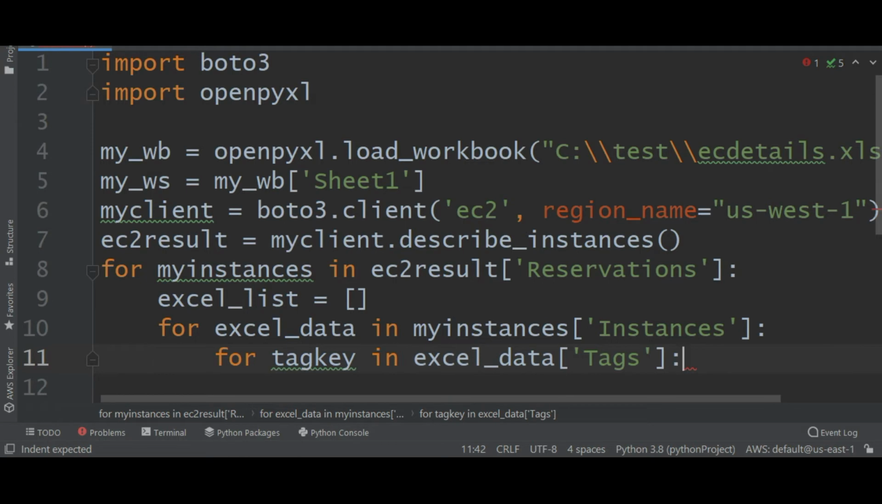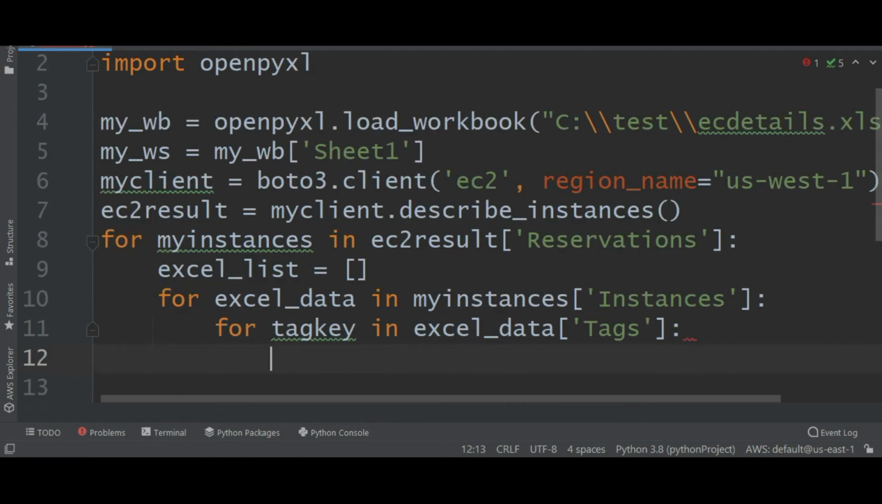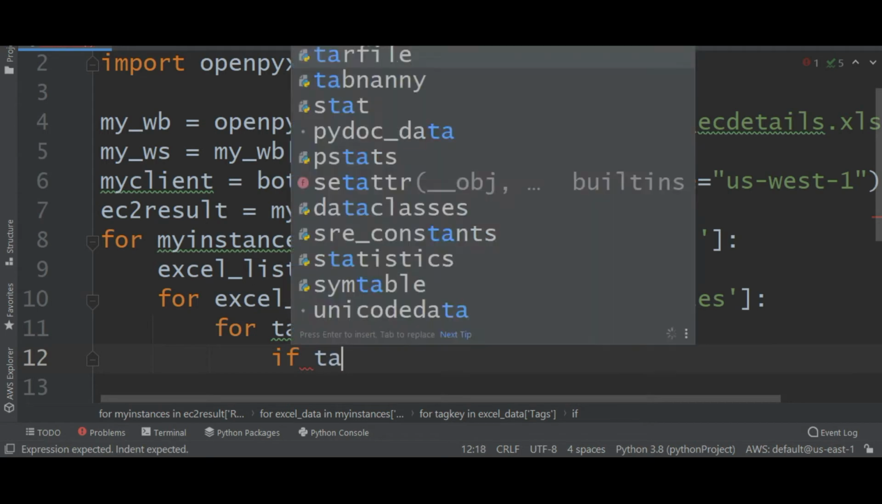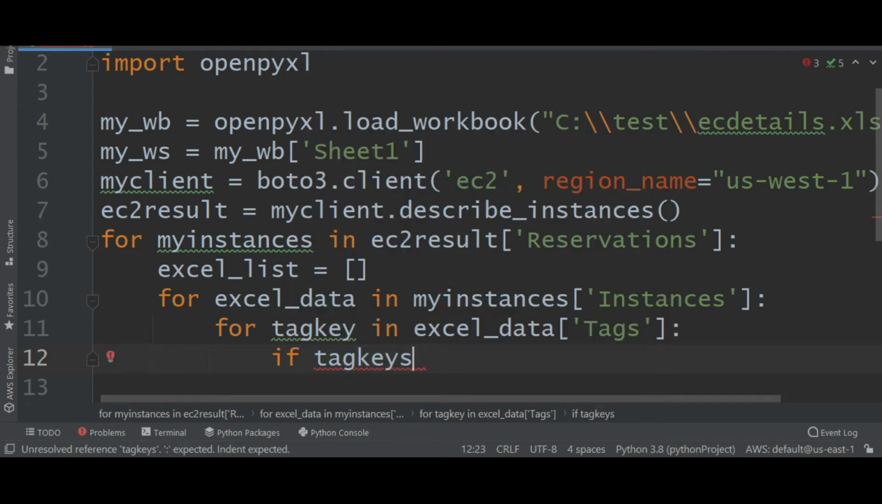So what I'm doing is using a conditional statement over here, that is if tag keys, and the key name, and the key value is equal to name, then I'm going to put it in an Excel sheet.